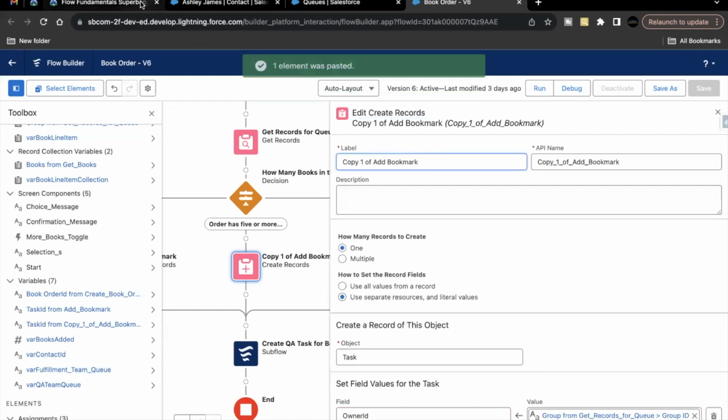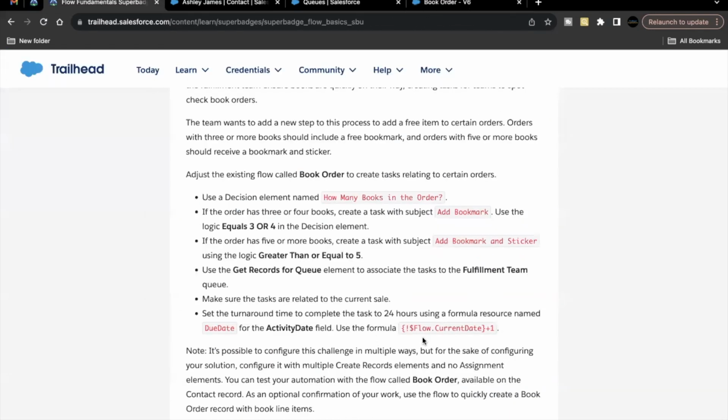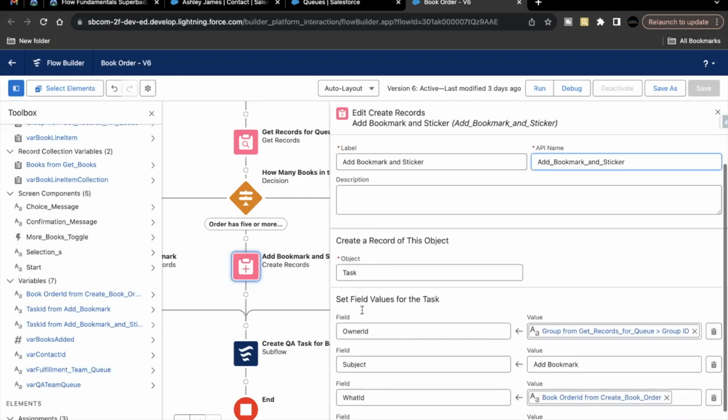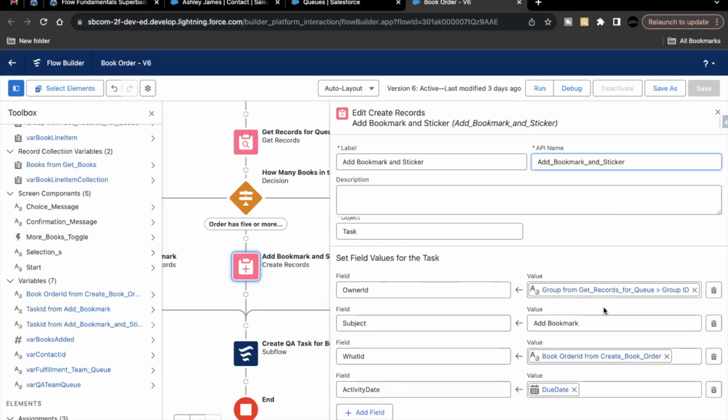Here, first of all, the label for this create record element we are going to give as add bookmark and sticker. Copy this, go back to book order and remove this, remove the API name as well, click on label again and click on API name again. Now how many records to create? We are going to create 1. Task is fine, owner ID is also fine. It has to be again assigned to fulfillment team. Subject, we are going to change it to add bookmark and sticker.